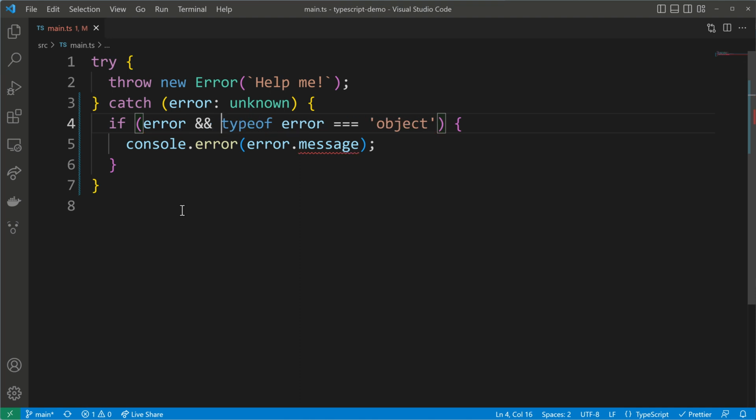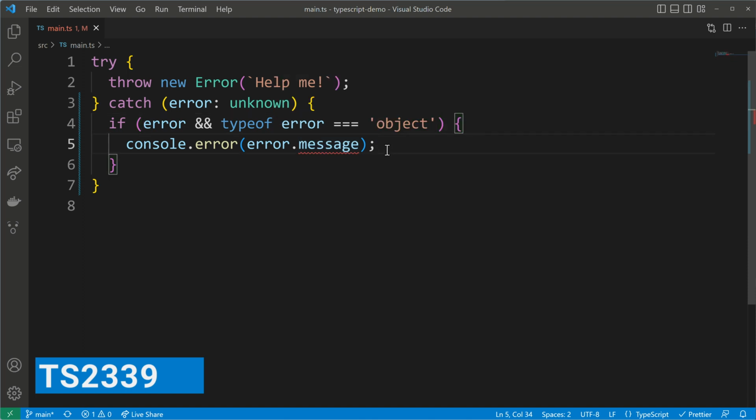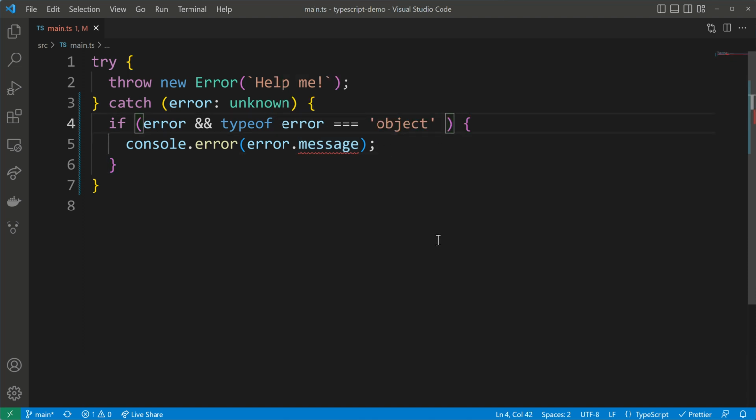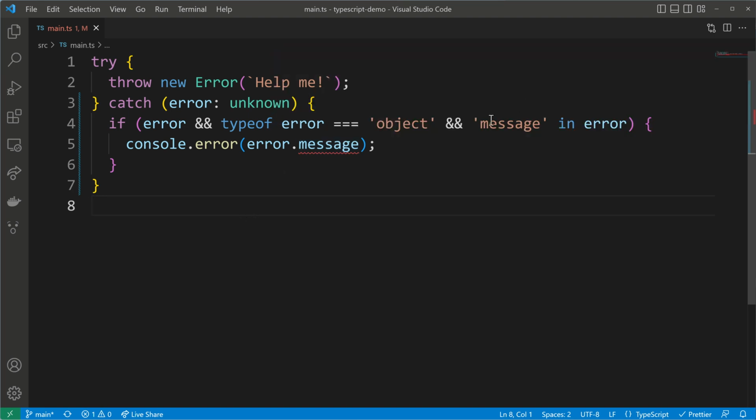And now that we verified that the error exists and is of type object, we still get to see another error because we don't have a guarantee that the message property actually exists on that object. So we can solve that by defining an in type guard. So we check if message is in our error object. So if message is in error, then we should be able to access it. Unfortunately, we still get to see an error that the message doesn't exist on type object, which is pretty strange since we are checking it here.